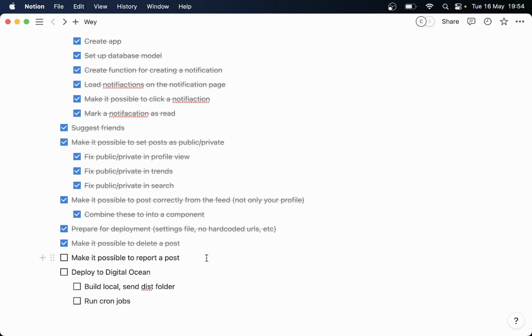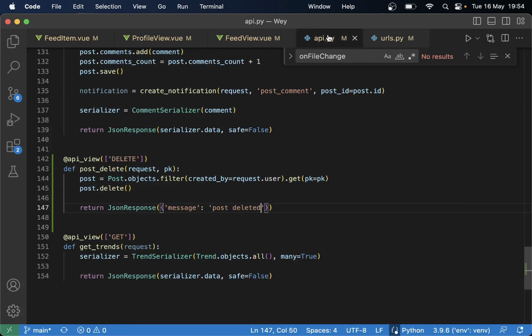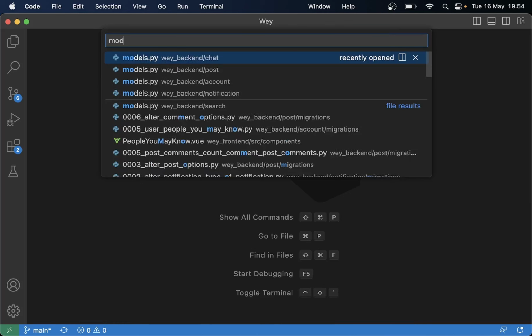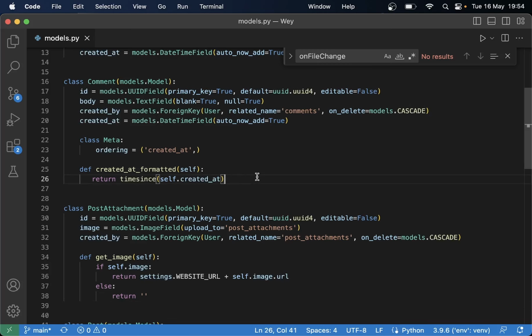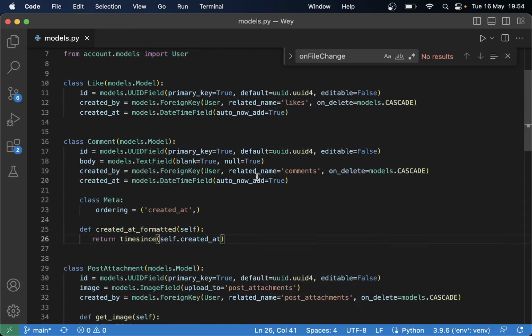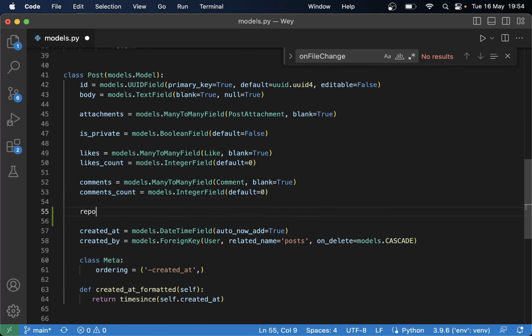Next, I want to make it possible to report a post. So to do that, we need to make some changes to the backend. So let's open up models.py in the post app. And then we can maybe just add something here: reported_by_users equals, and then a link to the user and reported post.